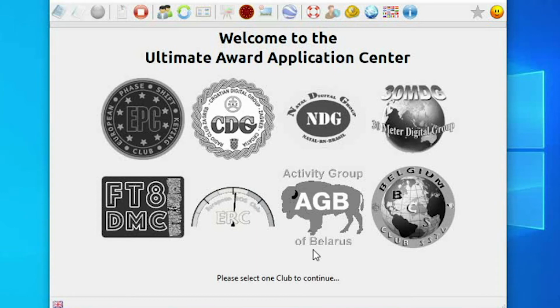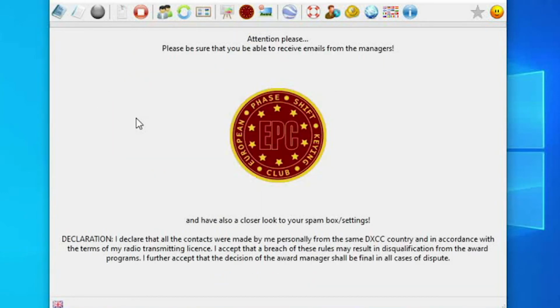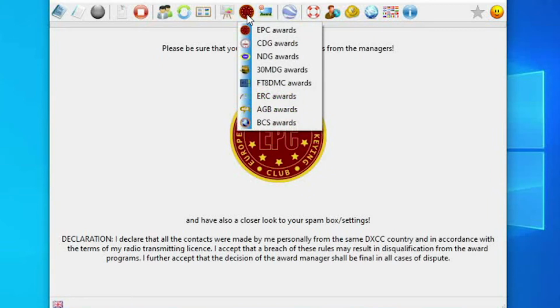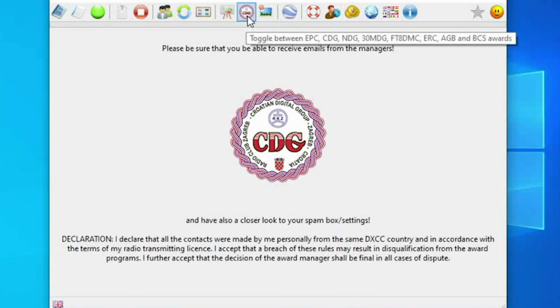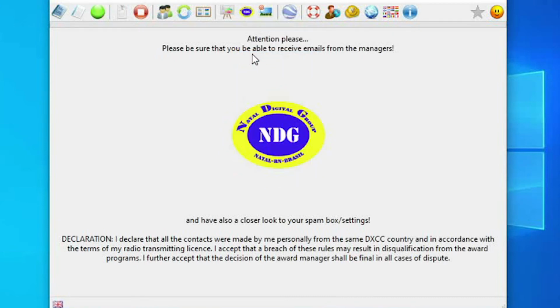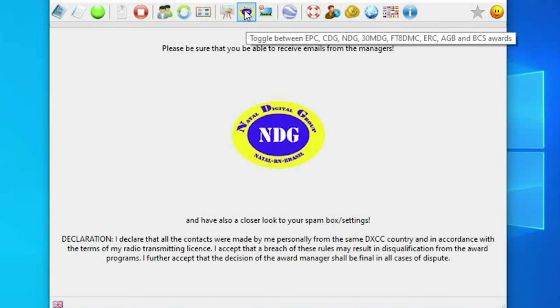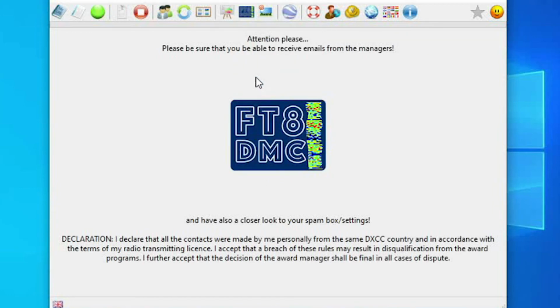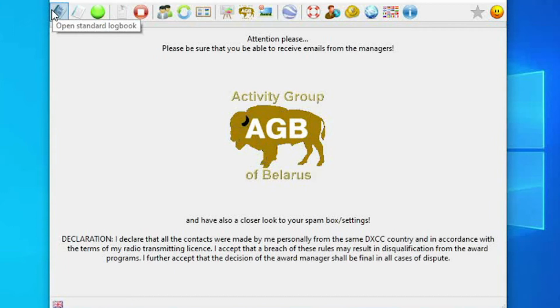Returning to the software, the opening screen shows the various clubs that you may have already subscribed to. And clicking on this tab brings up all the different clubs, and you can click on each one to select and then choose which awards you wish to apply for. Now let's look at the program in detail.